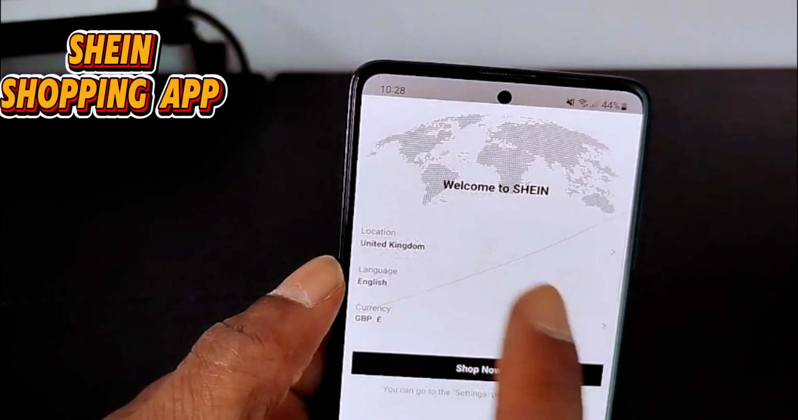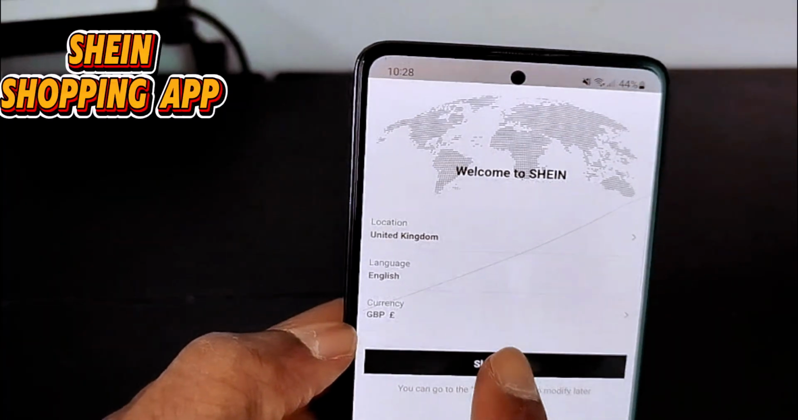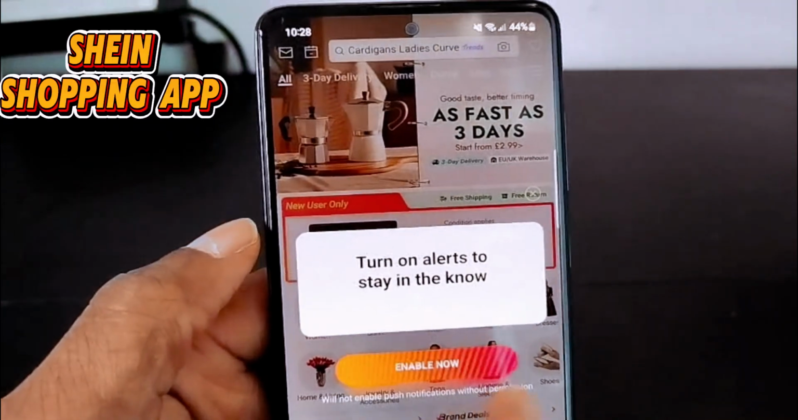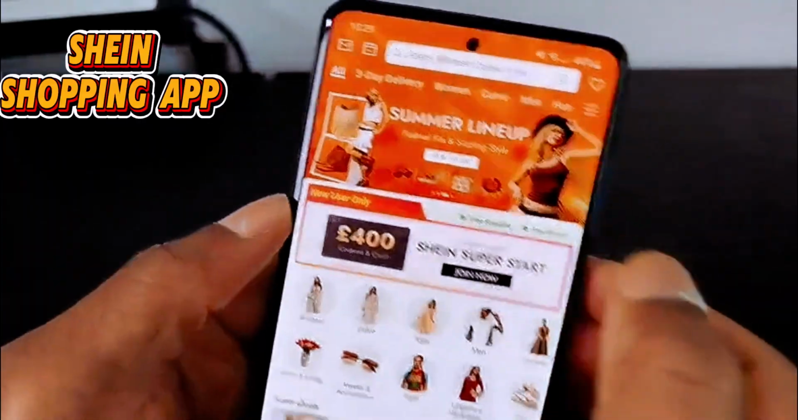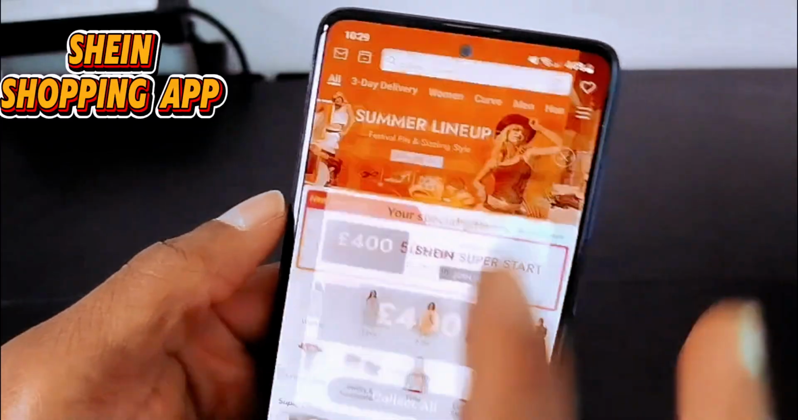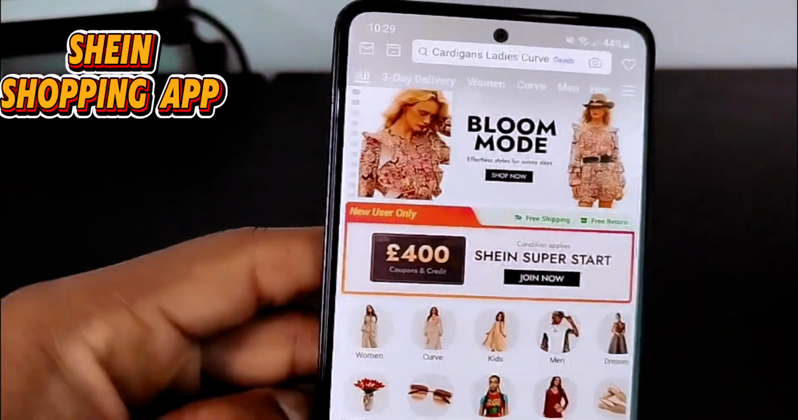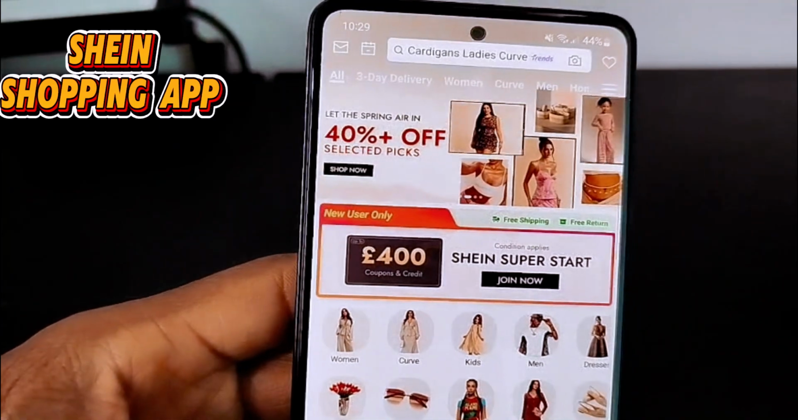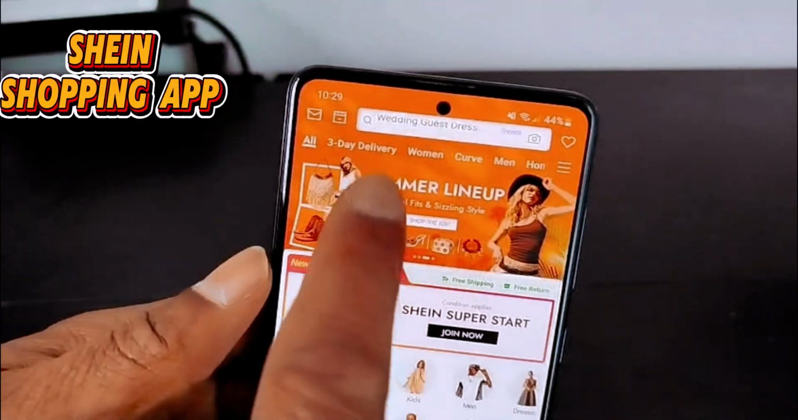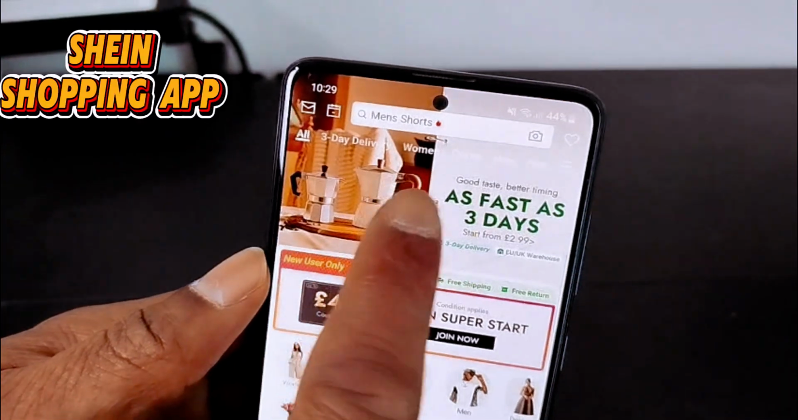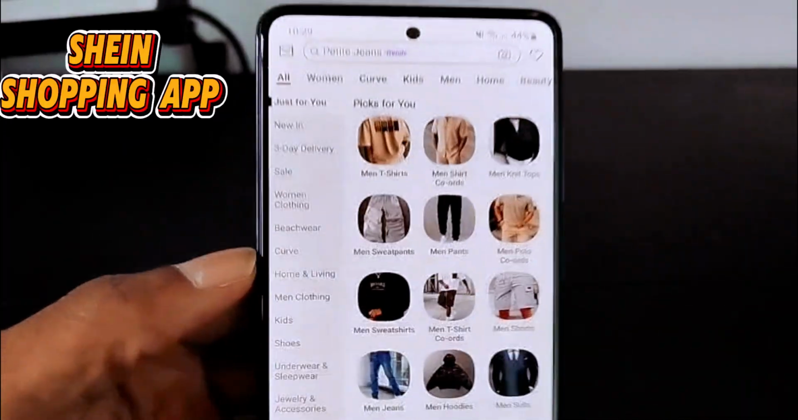Welcome to Shein. Then you select your location and language and also the currency. Then you select Shop Now. Turn alert. Just need to scroll down. Shein is known for extremely low affordable prices. You can find tops for $5 depending on the region. So you can see they have 3-day delivery. Women, curve, men. You can also go to the 3 dots. It will show you the categories.